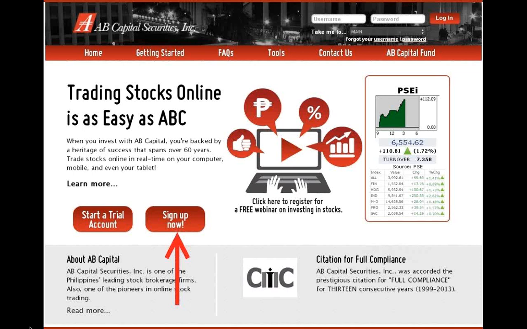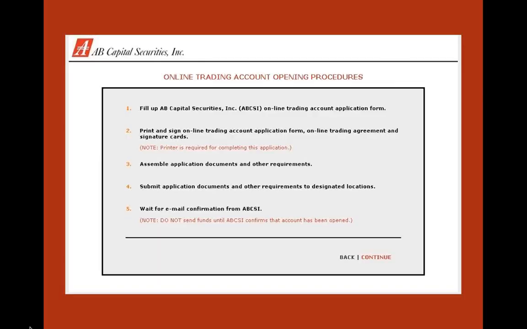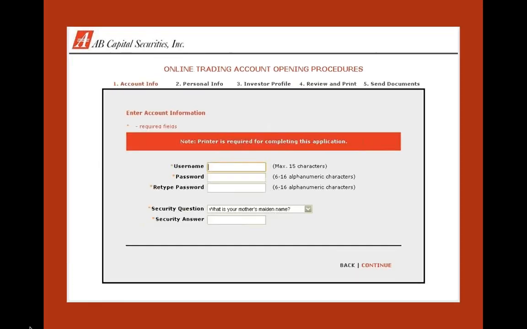How do you open an account? You can open an account in 3 ways. You can sign up online by clicking this button, and just fill out the form, print and sign the form online, assemble these forms, and submit these to our head office or any of our branches in Binondo, Alabang, Cebu, Bacolod, or Dagupan. In the registration form, you can choose your own username and password.